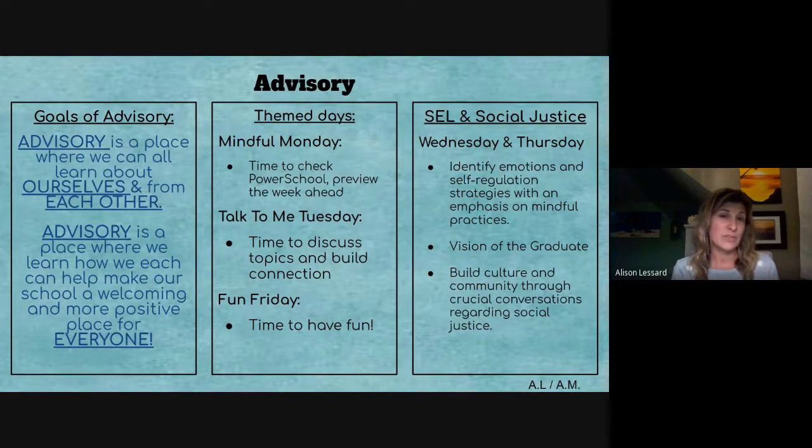And throughout the week, we have different themes to help us engage in discussions and some fun. So we have Mindful Mondays, where we check in and ask students to be mindful about their academics. We look into Power School and look ahead at what is going on team. Talk to Me Tuesdays are usually a highlight for kids, where we pick different topics and kids can share out and really share their opinions. On Wednesday and Thursday, we emphasize our social emotional learning curriculum and our social justice curriculum, where we focus on topics that are happening every day.